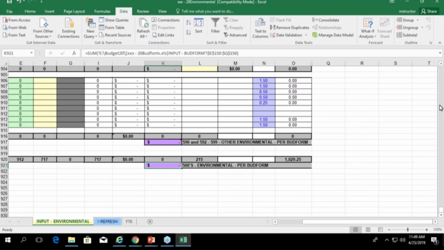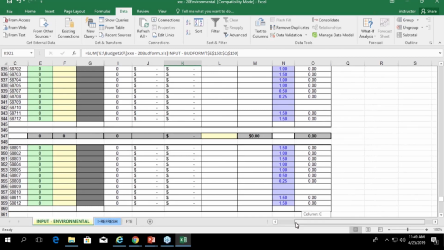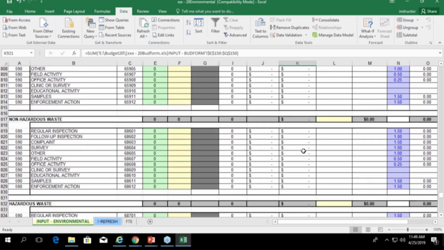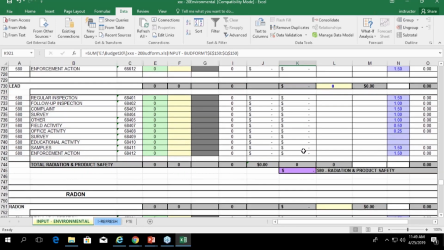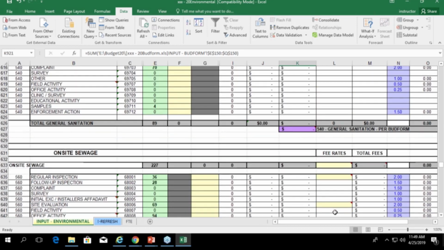I have a question. Somebody asked, I guess we need to enter rates. Yes, sorry, I'm trying to speed through this. On the 560 and 560 only, you need to enter your on-site sewage rates.